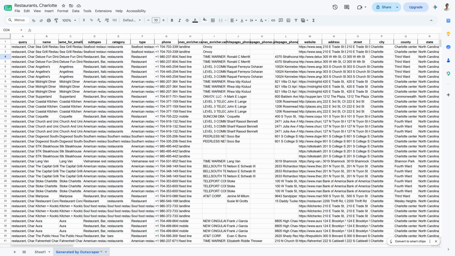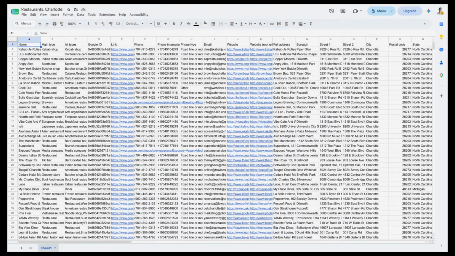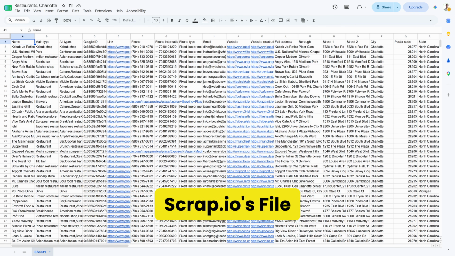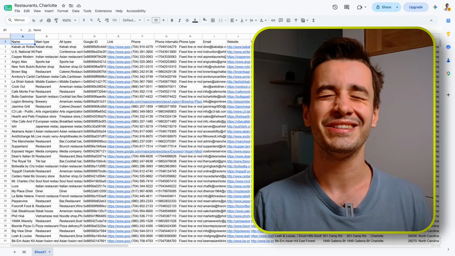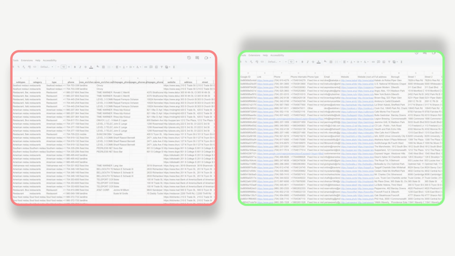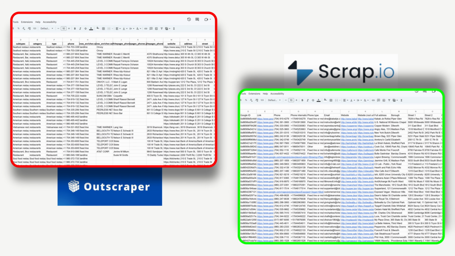Although you have more columns on Outscraper, you will find a very similar pattern on Scrub.io. For the record, having access to more data is not always a good thing. For example, in the first version of Scrub.io, we unlocked even more data fields. However, it turned out to be more confusing than anything else. Concretely, there is little difference between the two files, with one exception.